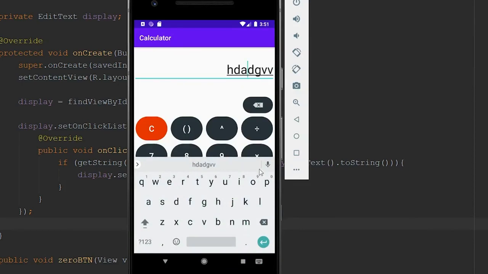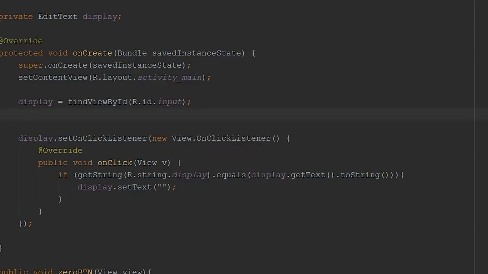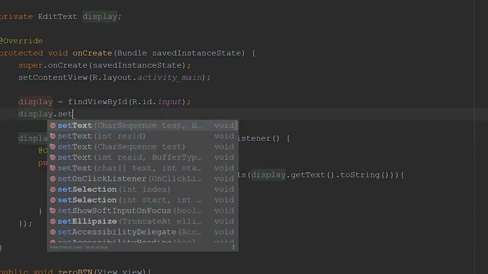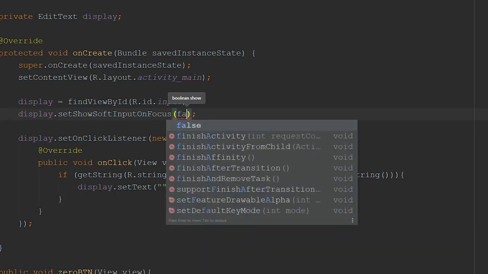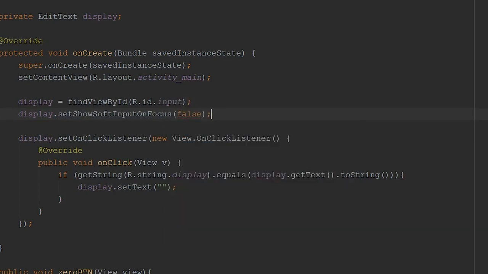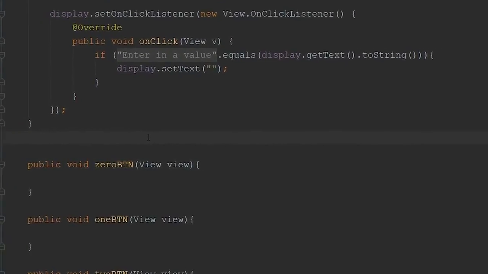So the next question is, how do we get rid of this default keyboard from popping up so we're able to use our buttons that we created within our XML? So the way we can go about doing that is by using this really long method. So after we assign a view to our display, we can type in display dot, and now here's the really long method. It's setShowSoftInputOnFocus, and then we're going to type in false because we don't want it to pop up. So now if we stop the emulator, we can run it again. Now if we click this, the default keyboard no longer pops up. Alright, as of now, the display is done.